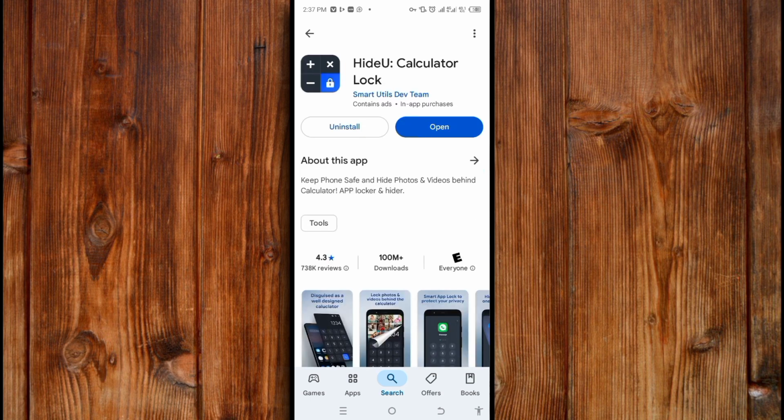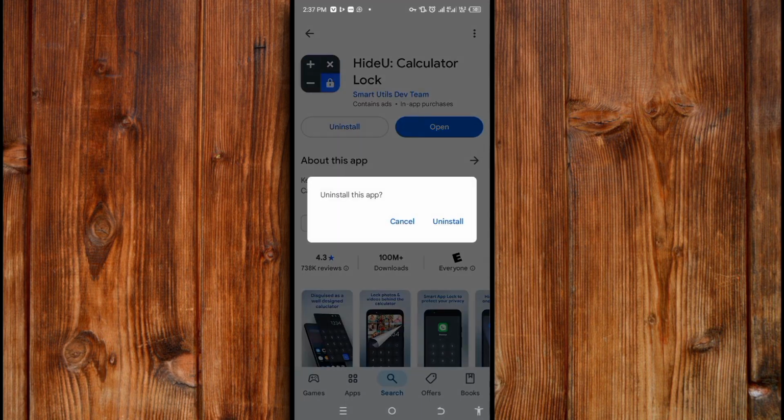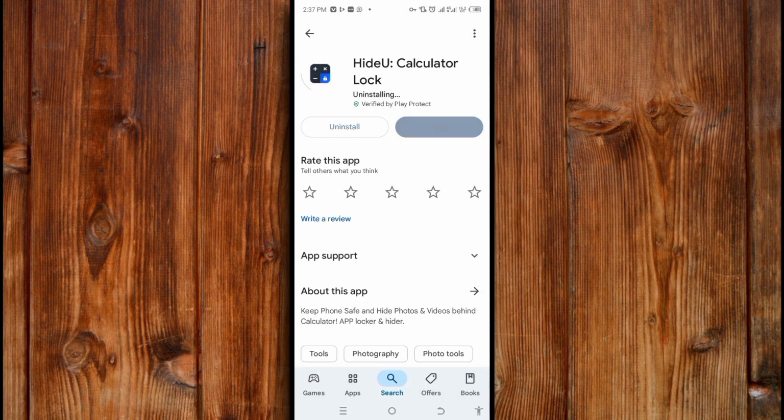Now click here. Now what you do now is just click on this uninstall here. Now click on uninstall. As you can see, I've uninstalled it.